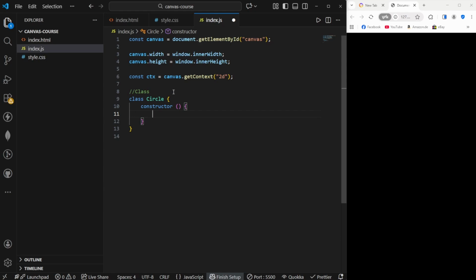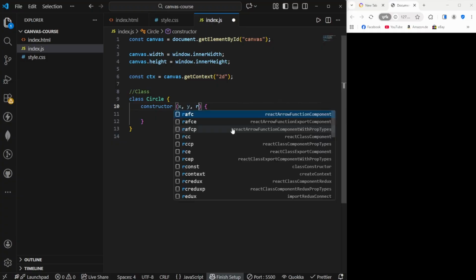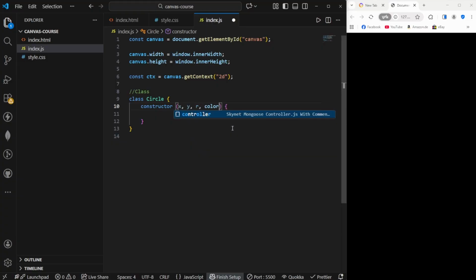And when using the constructor, we define all of those properties. So all of those properties that should be different for every single circle. And the first one is of course probably our x value and our y value. Maybe every single circle should also have a different radius and maybe also a different color, like so.